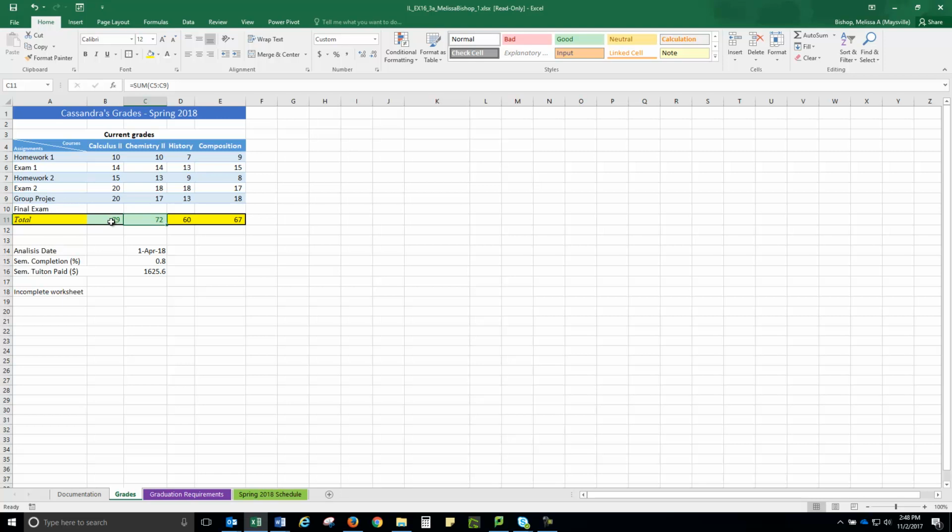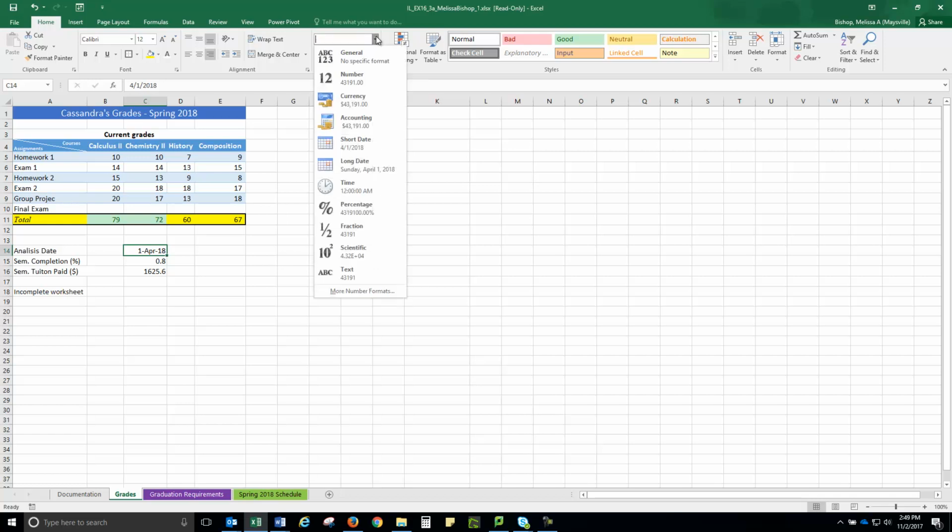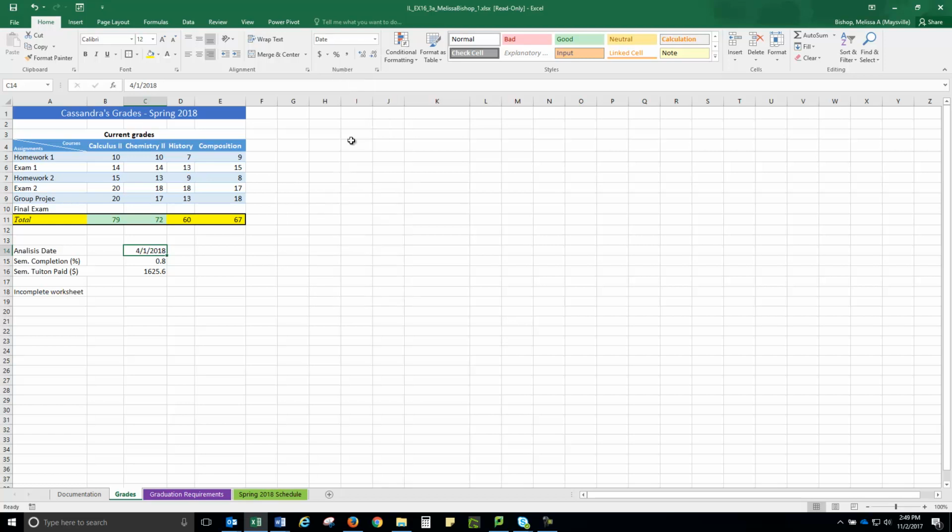Alright, so step 10, we want to apply the short date number format to cell C14. So here's row 14 and here's cell C14. And so we simply want to go up here in the Home tab to our number group and more option, and we want to scroll down until we find short date. That just changes the format of that date.